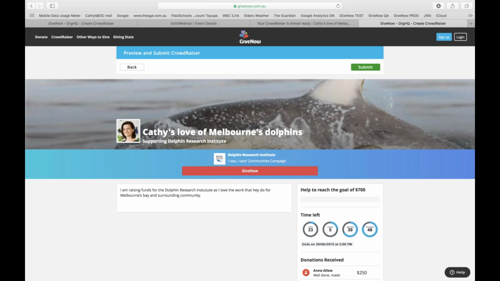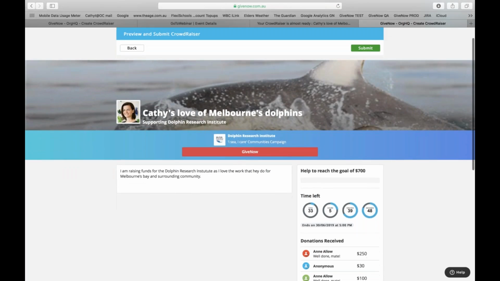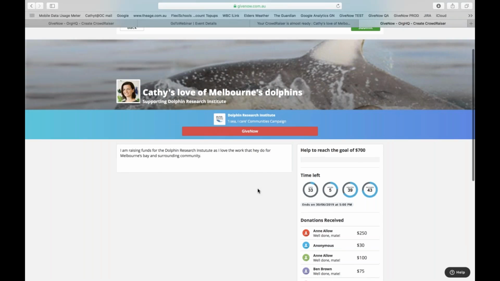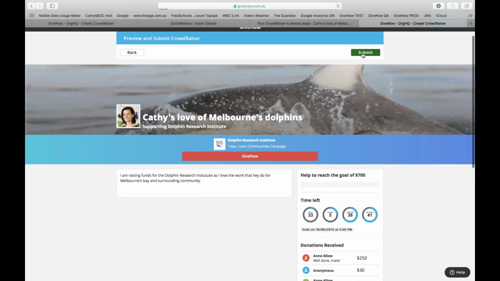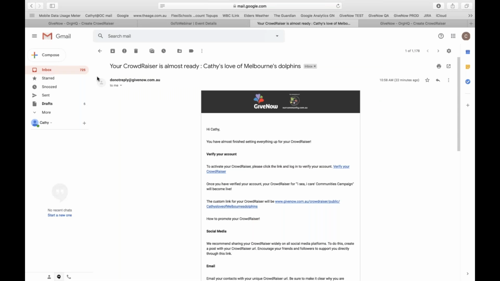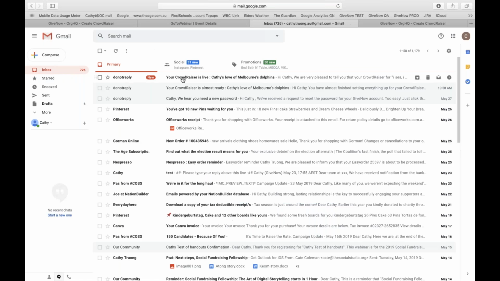It's allowed me to create a page that looks something like this, with some dummy donations down the side here, but hopefully when my donations come in, it looks something like this. This is the basics of my page. I hit submit, and that will then create a crowd-raiser page for me. It will have sent an email to kathytrong@gmail.com. So I'm going to go and have a look, and because I was doing this before, I've got another one, but here it is.